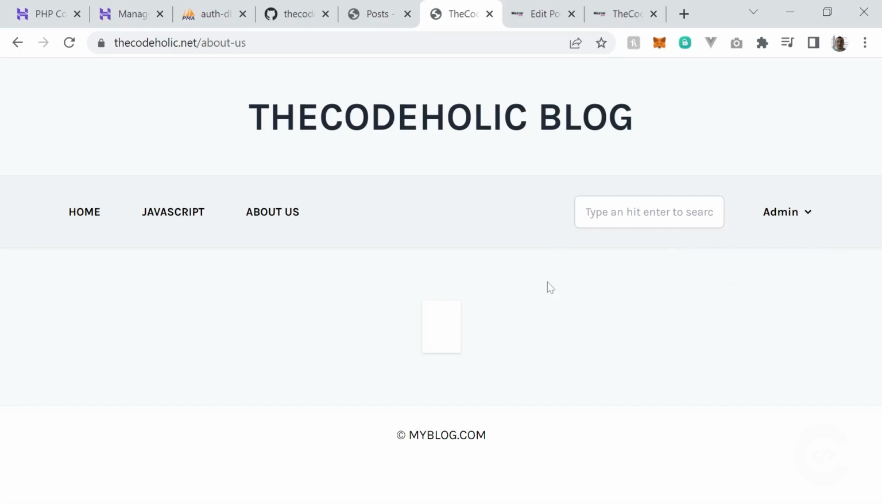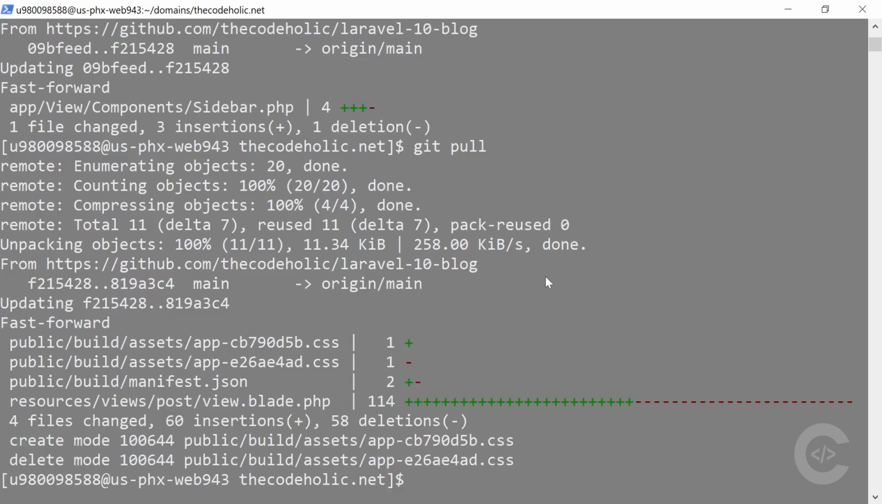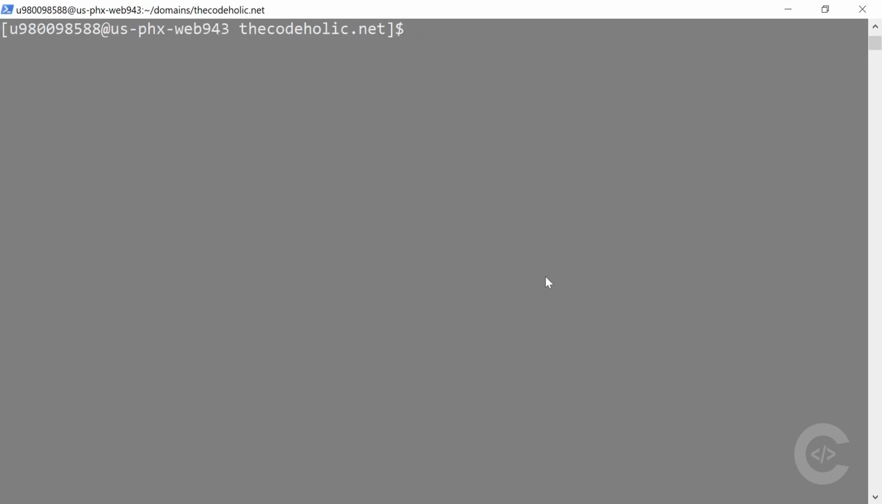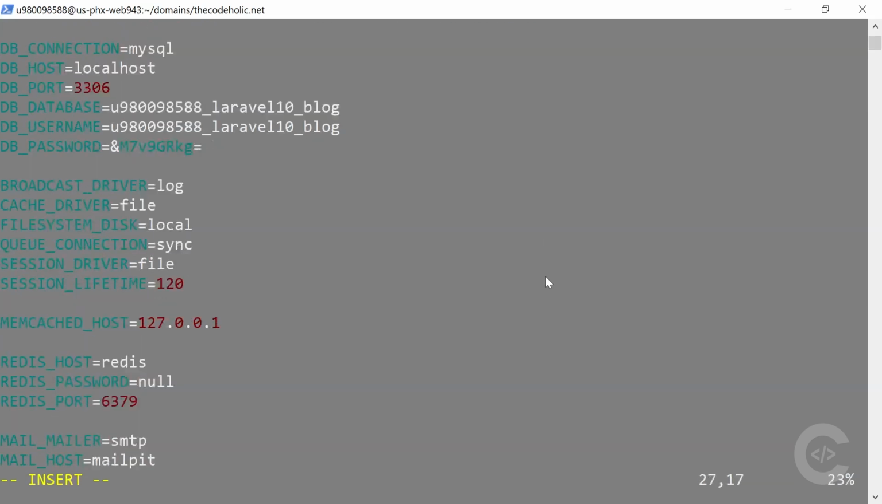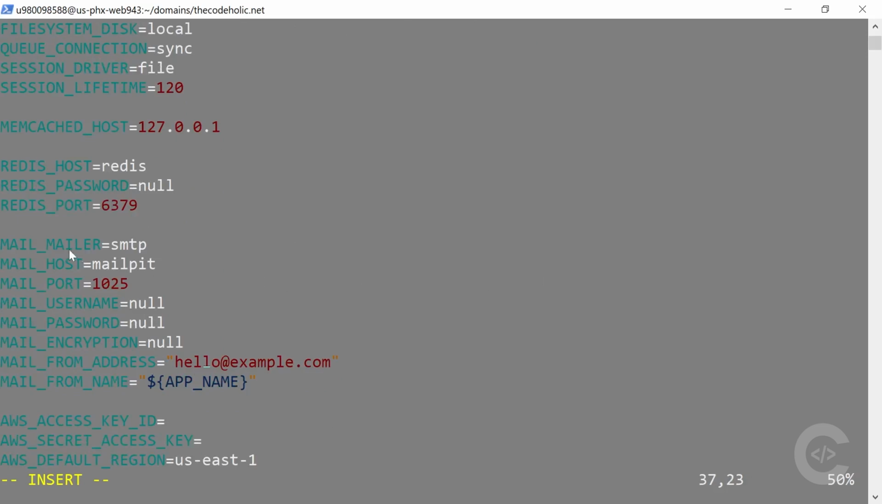Okay, one last thing which I'm going to mention is login and registration, especially registration and password reset. So we don't have proper SMTP credentials. So if we open .env file and if we scroll down below, here we see that the mailer is an SMTP and the host is Mailpit. So that was good for local development, but on production, this is not going to work.